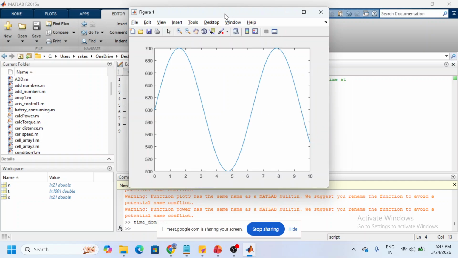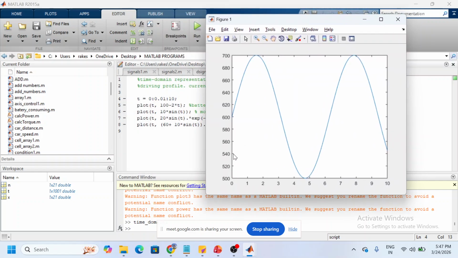So here you can see this is a time interval from 0 to 10. There is a change. Here it started from 600, but at 10 it ended with something around 445. Now there is a slight change in the waveform. You can observe it.